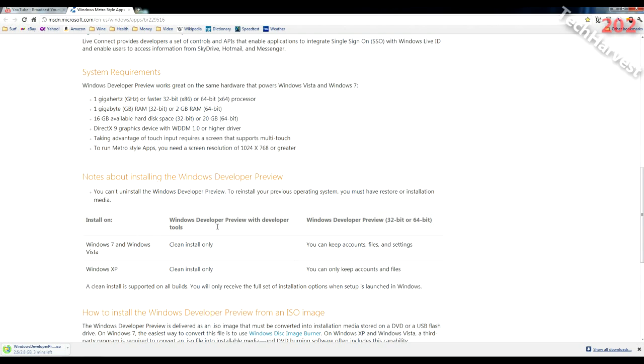Now let me just scroll down here. If you look here on the chart, you can install Windows 8 on a Windows 7 or a Windows Vista machine, and the machine I have is a Windows Vista machine. You can do it as long as you use the developer preview, not the developer preview with tools. As long as you're just using the developer preview, you can install it over the old Windows and actually keep your accounts, files, and settings. So that's a good thing.